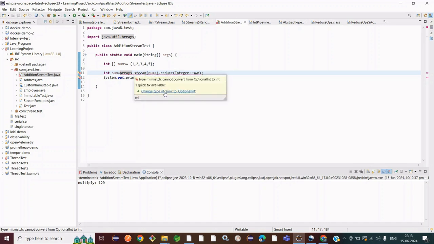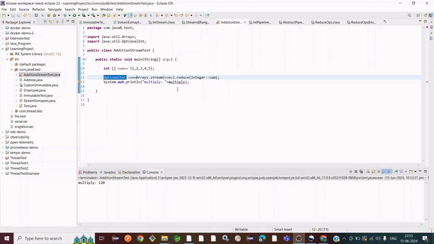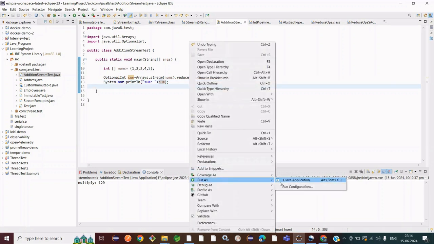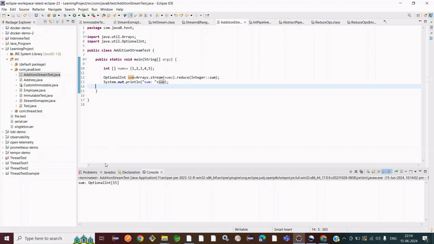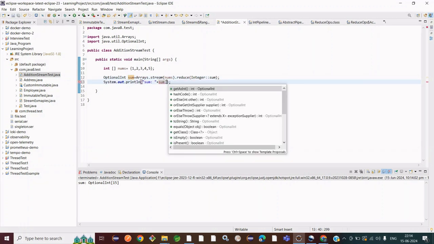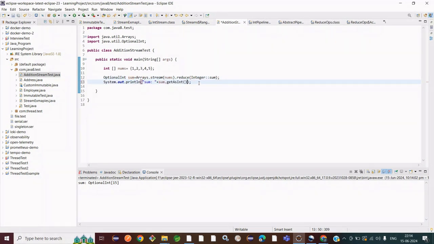Okay, so the return type will be OptionalInt, so make it OptionalInt and try to print. So what we are getting here, sum and sum. So let's run and check whether it's working or not. This is another way to sum. So we are getting 15. So this is optional, so what we can do here is print sum dot getAsInt. Okay, so we'll get the integer here. Let's run and check. Yeah, we're getting 15. That means this is another way to add all the numbers which are available in the integer array.